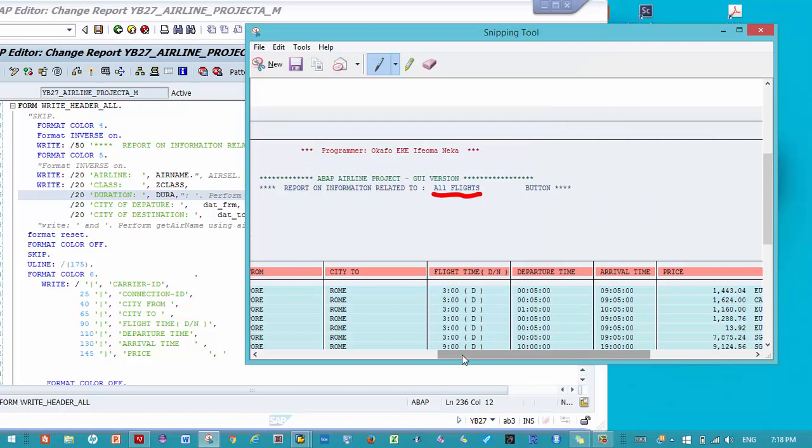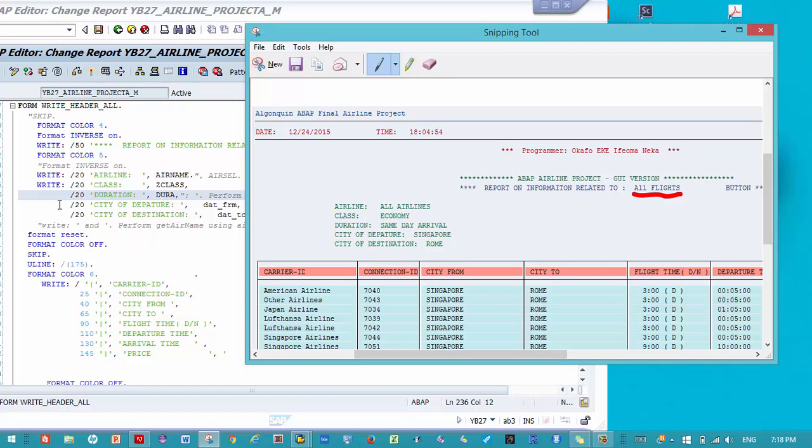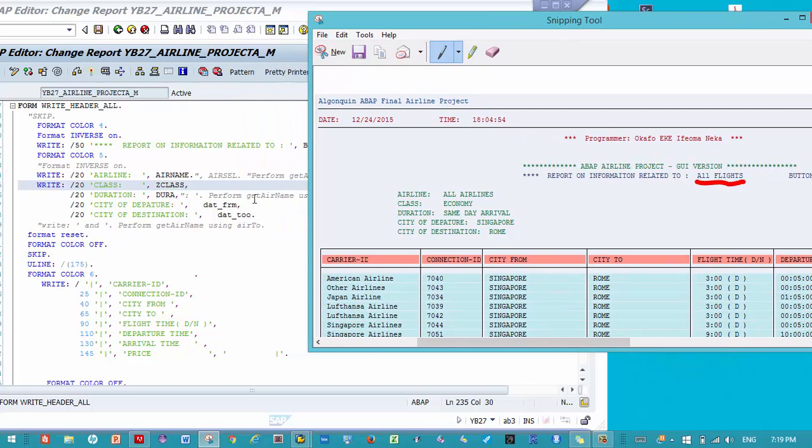and then I write airline. So this is produced here. Again, I'm sure we're very familiar with this. Skip 20 spaces for formatting so things look pretty, and you're using green text. Airline, all airlines, because you selected all airlines. Now if you selected perhaps Lufthansa, Singapore Airlines, we would have airline Singapore Airlines, and so on and so forth. Then we have class. Now this is the variable holding the class, so when we look here, it simply spits it out. Duration, so that would be whether it's same day or overnight. Destination from, destination to, that's Singapore to Rome, the selections we made.